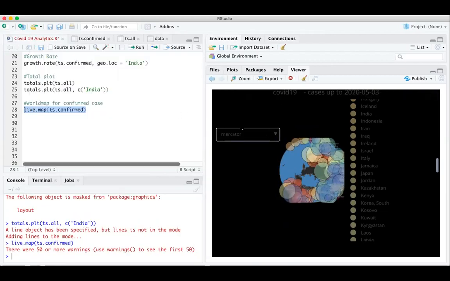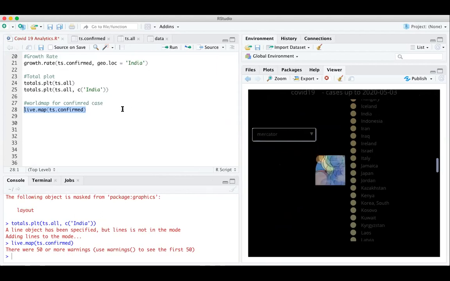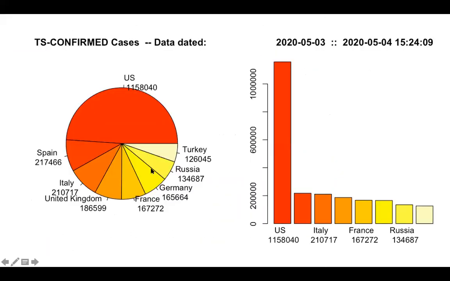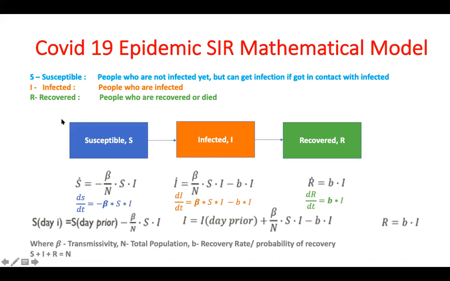Okay. Now let's go to the SIR model, right? SIR model. So let's go back to the PPT again to see the SIR model. Correct. So here S stands for susceptible, I is infected, and R is recovered. When we say susceptible, it's the people who are not infected, but they will get infected if they come in contact with the infected people. So that is nothing but susceptible.